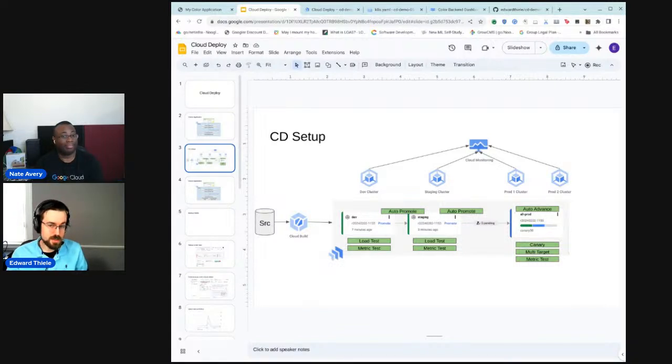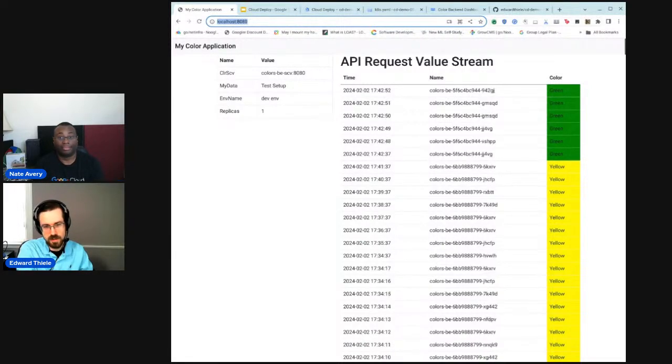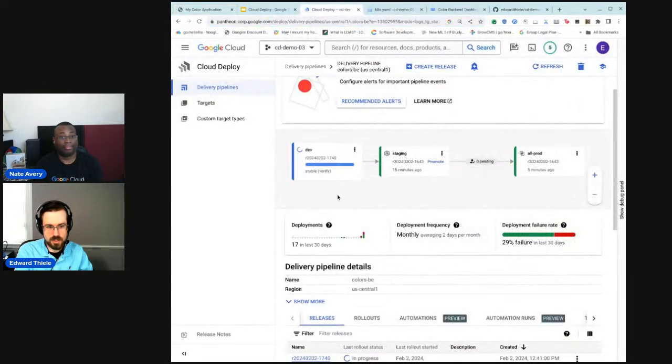But if dev breaks, we don't take it to a next phase. That's kind of the job of dev. So if we go over here, we can actually see this is the application running on dev, and it just finished deploying. So we switched from yellow to green. And we go over to Cloud Deploy, we can actually see that now a verification is in progress there. So we've deployed to dev, and now we're going to check to make sure that everything's okay.